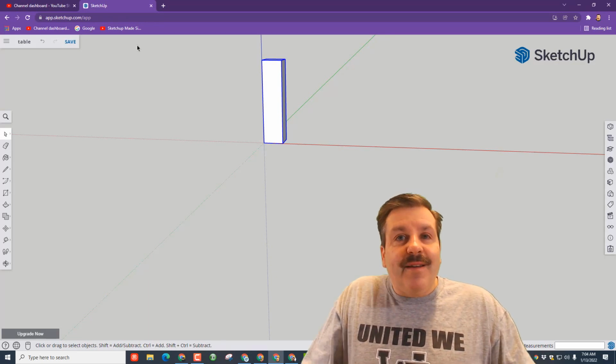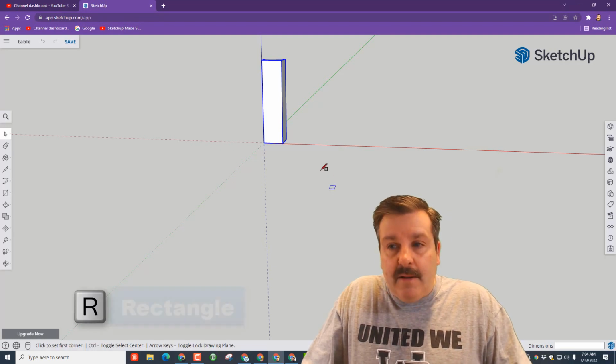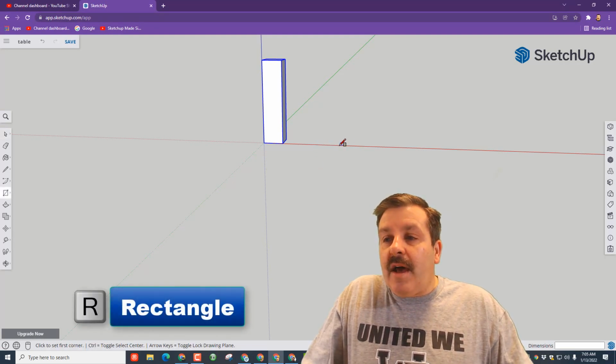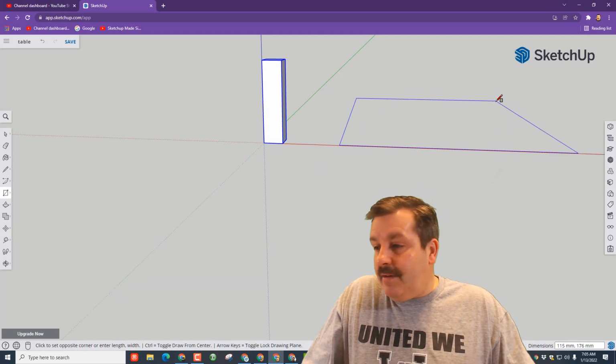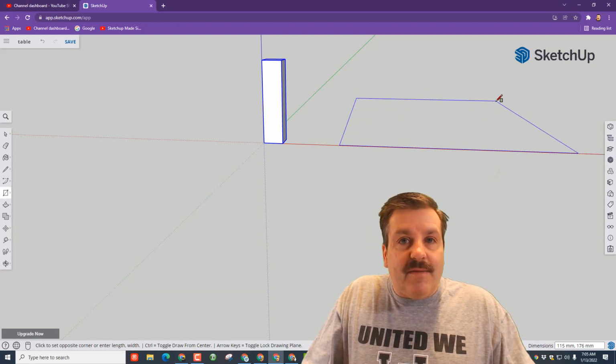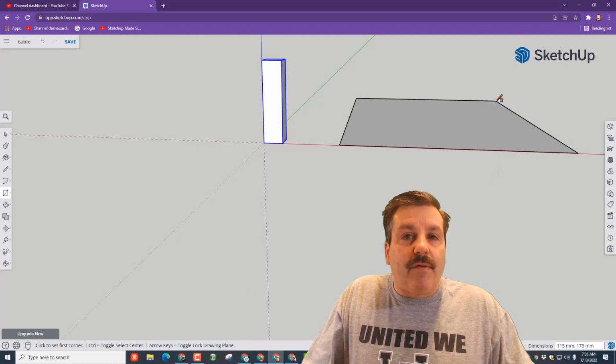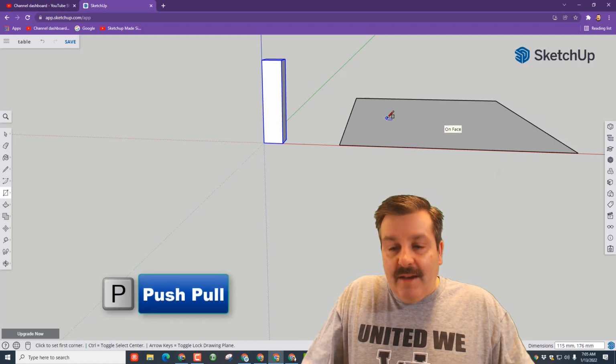That's all it takes. Now, friends, we're going to make the top of our table. Once again, I'll click the tab to help you remember that. Let's do our R for rectangle. I'm going to go over here on the red line, and I'm going to make any tabletop that I think will fit. You'll notice mine's 100 by 176. I'll let you adjust yours however you want. I'm going to click that so it stays.